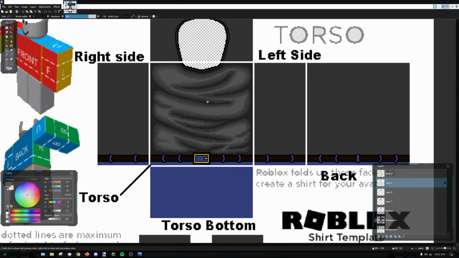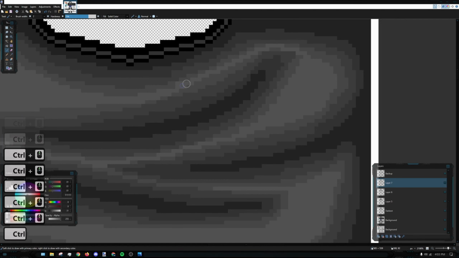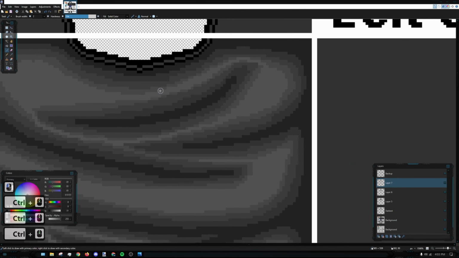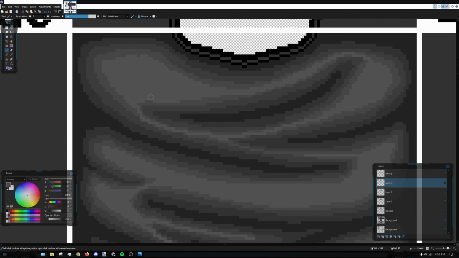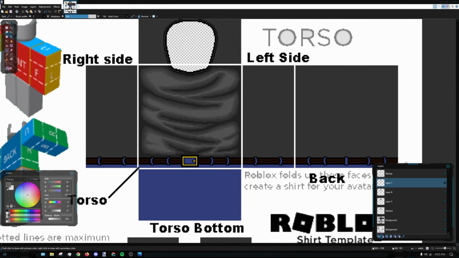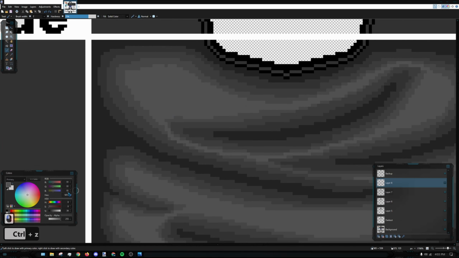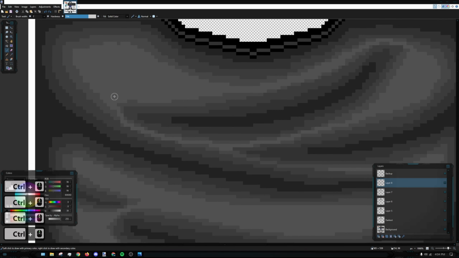Okay, that layer is done. We're going to do the highlights, so we're going to make another layer. And this time we're going to go by like 6 difference. Maybe even 8. We want it to be significantly brighter.